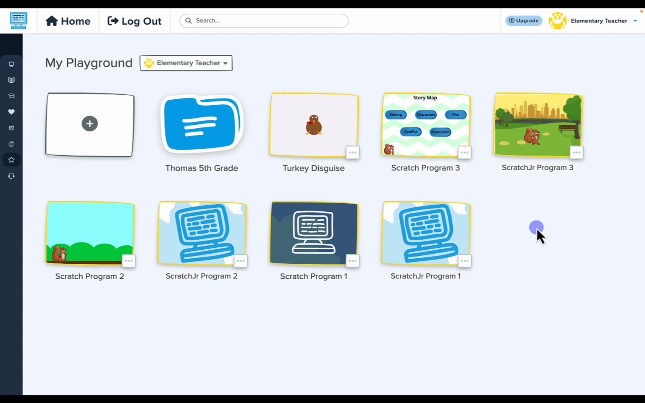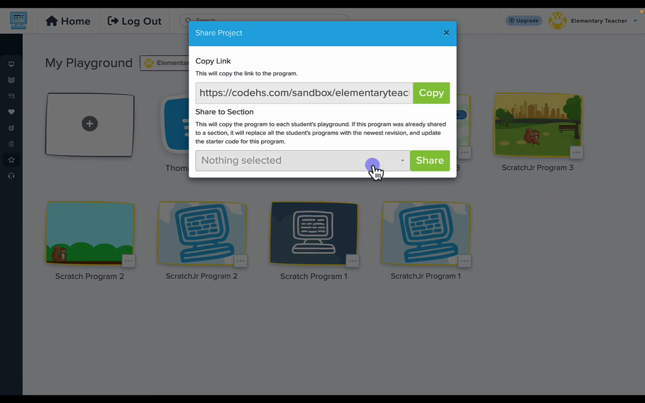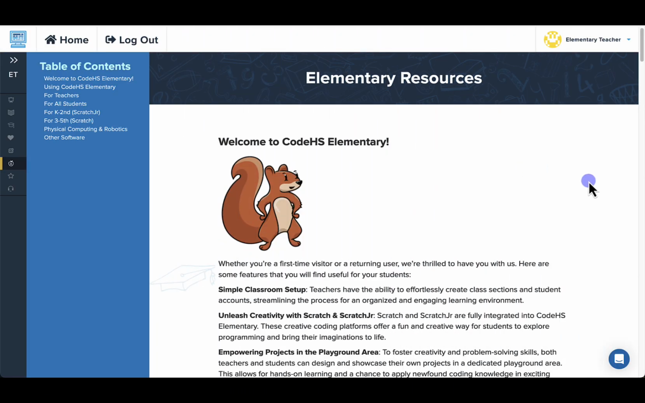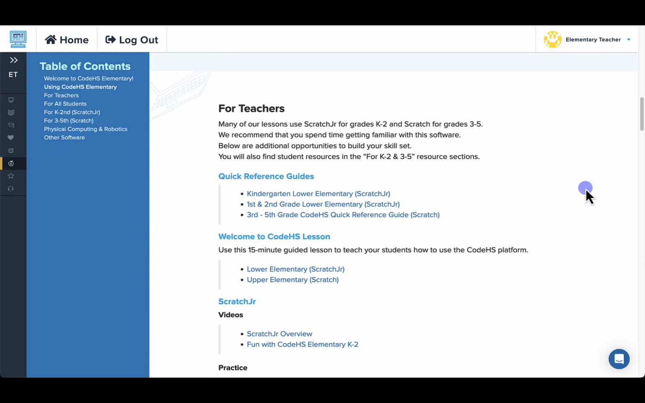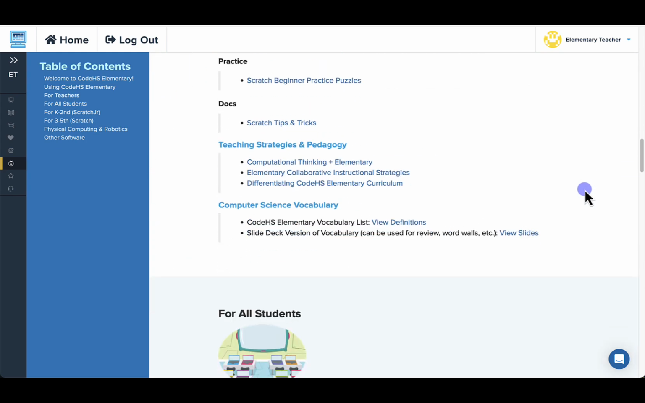From your teacher playground, you also have the ability to share programs that you've created with your student sections. Simply click the three dots below the program, press Share, and select the sections you want to access the program. We offer a full library of resources, including how to get started with walkthrough videos, as well as quick reference guides for everything within our curriculum.